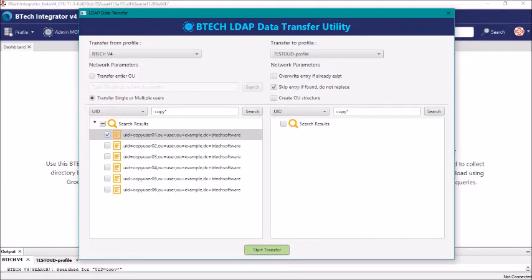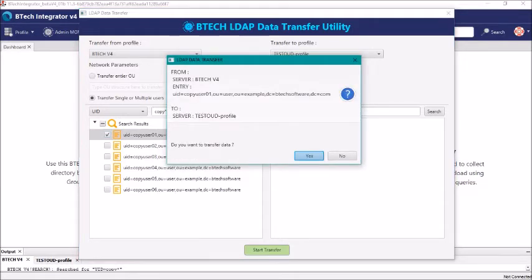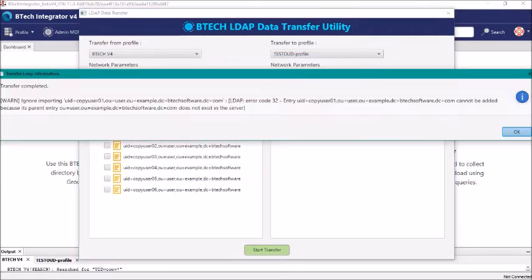So let's do that and generate the error. So this is from and to. So that is the error. Cannot be added because the parent entry does not exist. So that high level of the user, example BTech, does not exist.